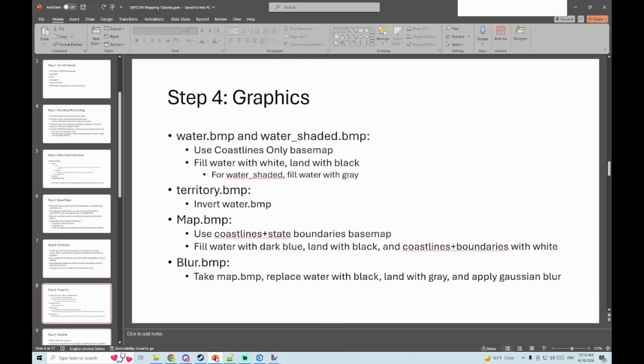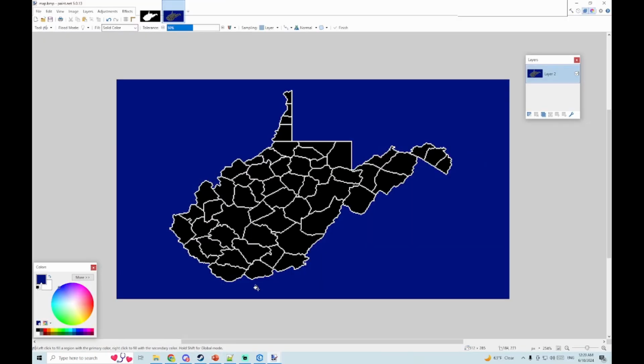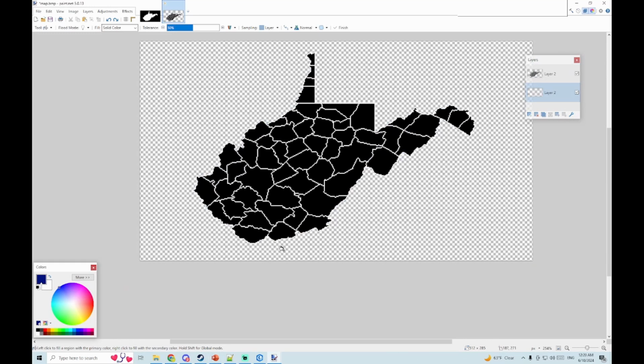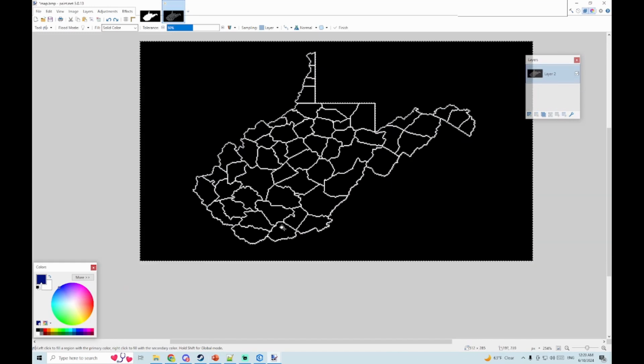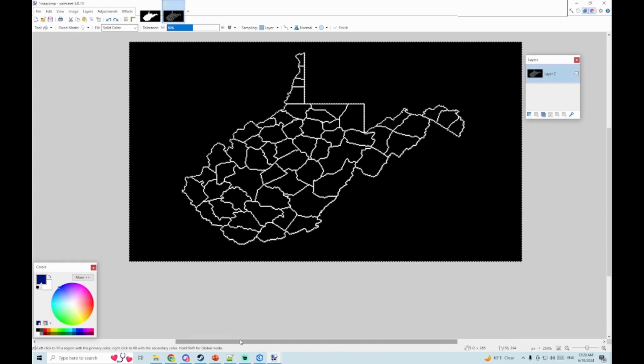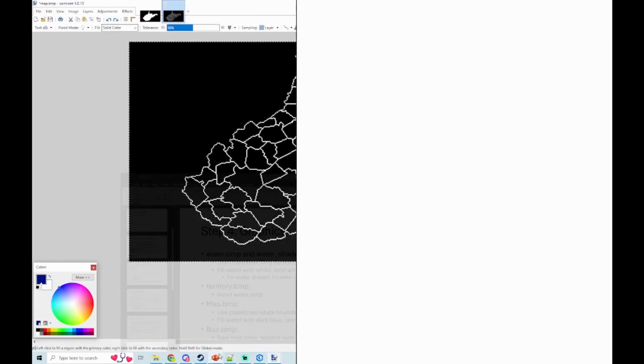Wonderful. Okay. So now we want to create a file called blur.bmp, and this is going to be used as an overlay for the original map. So we want to take our map.bmp and just replace the water with black again. So we can literally undo everything we did. And we also want to make the land gray.